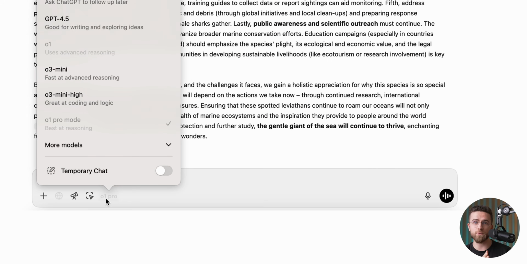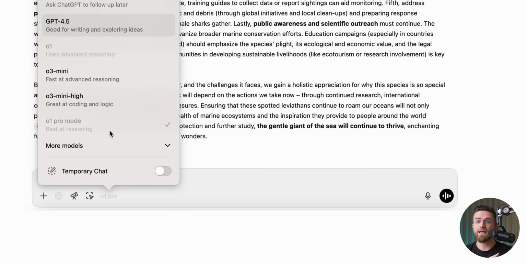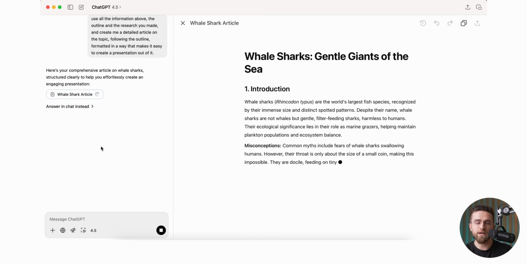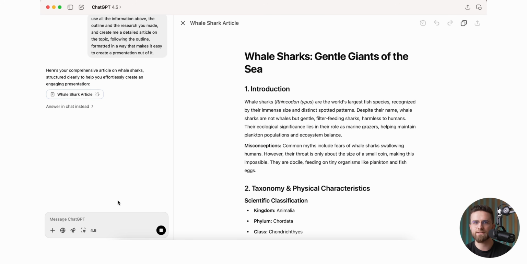After I'm done collecting all the info, I would switch the model to GPT 4.5 and use this exact prompt. Use all the info above, the outline, and the research you made, and create me a detailed article on the topic, following the outline, formatted in a way that makes it easy to create a presentation out of it. If you want, you can add extra context, like your job role, intended audience, and so on. The more details you give, the better ChatGPT can craft the text.